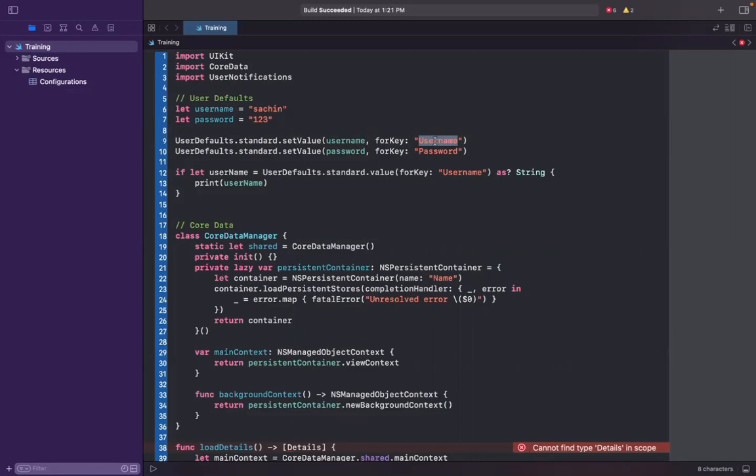You can use different keys to store different values, so the condition is that the key should be unique. I am setting these values for different keys, and to retrieve the value we use the same singleton instance and retrieve the value for that particular key. In this example, we are retrieving the value for username. Why have I done this as string?